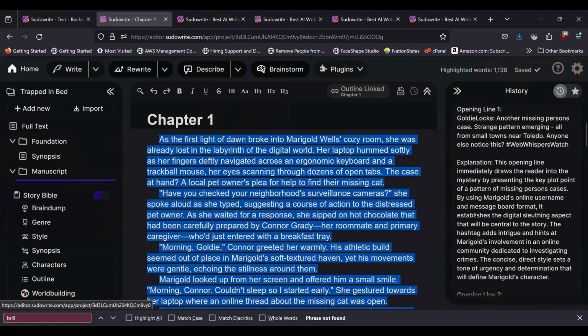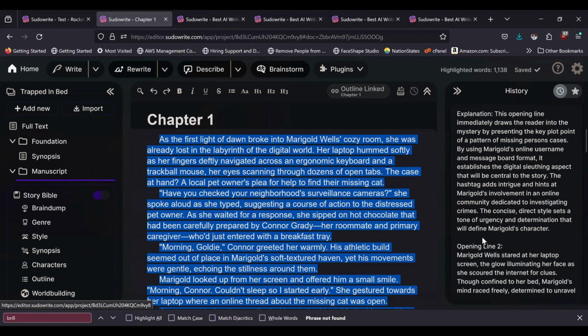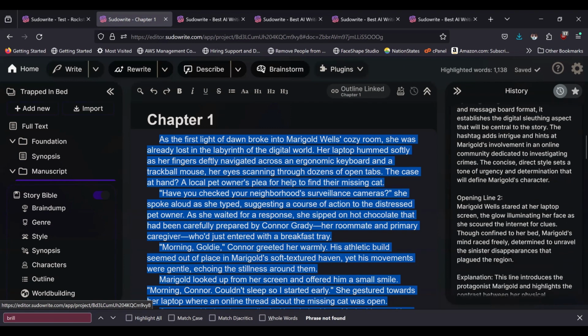The explanation, yeah, this opening line immediately draws the reader into the mystery by presenting the key plot point of a pattern of missing persons cases. By using Marigold's online username and message board format, it establishes the digital sleuthing aspect that will be central to the story. The hashtag adds intrigue and hints at Marigold's involvement in an online community dedicated to investigating crimes. The concise, direct style sets a tone of urgency and determination that will define Marigold's character.